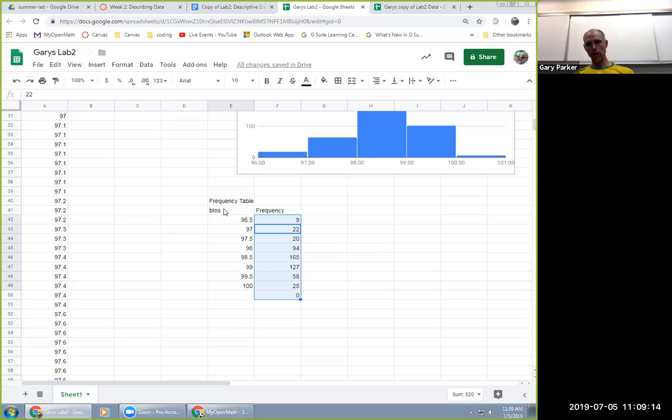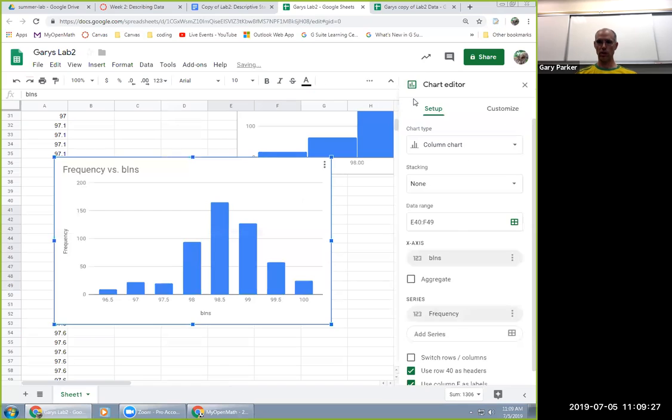Now, if I want to turn this into a histogram, I would have to highlight both columns, and I want to make a bar chart. Okay, it's a different order of operations than before. And so Google guessed I want a column chart. Now I use column and bar synonymously. For computer, column is vertical, bar is horizontal. And so here's what it looks like.